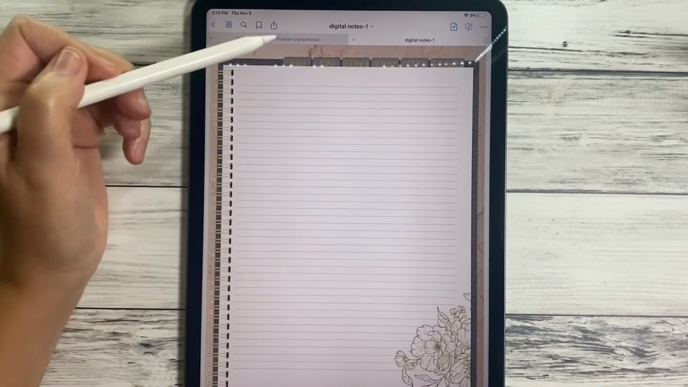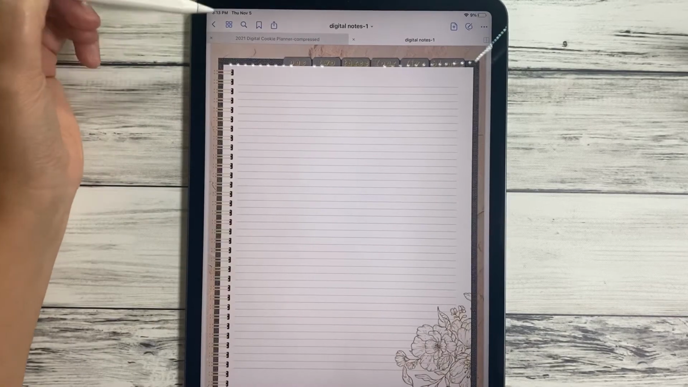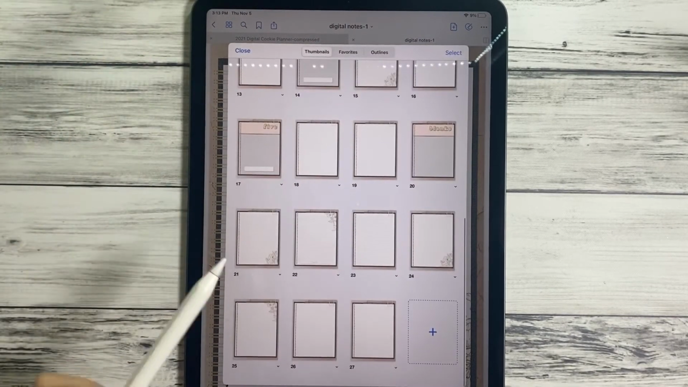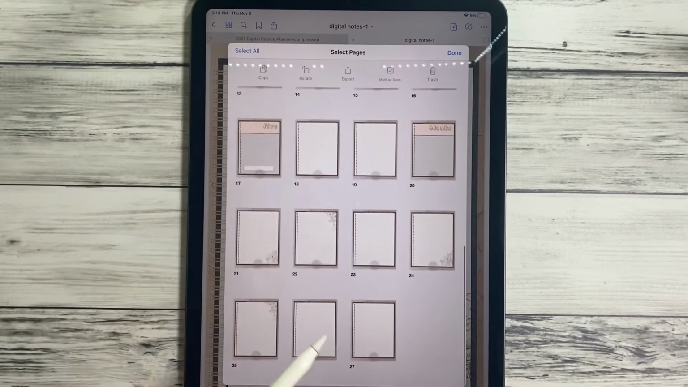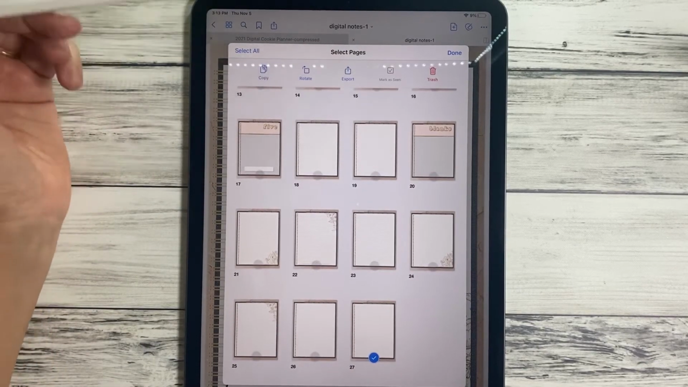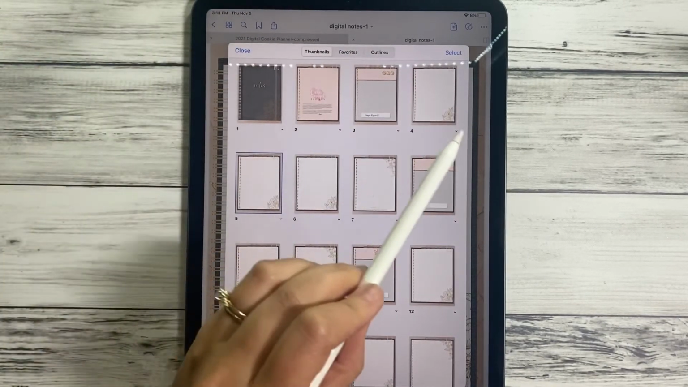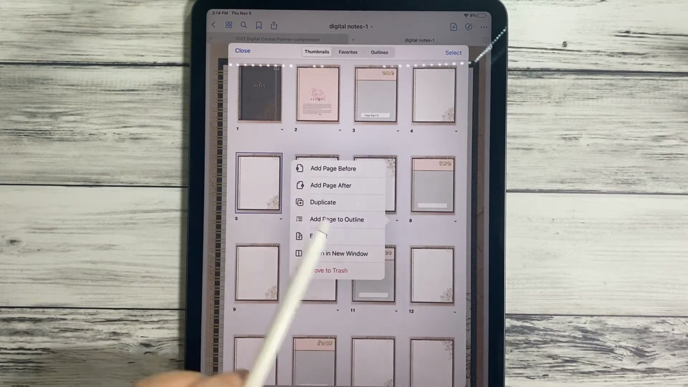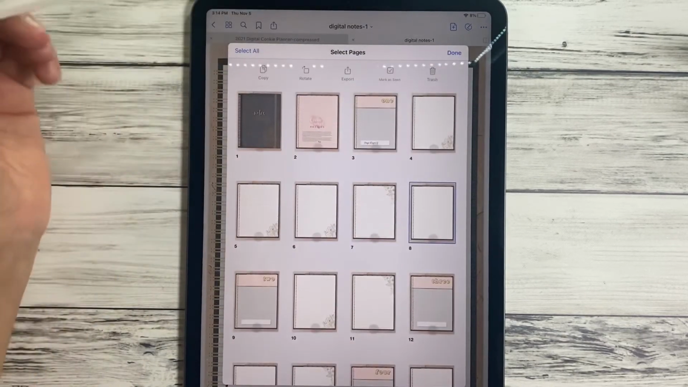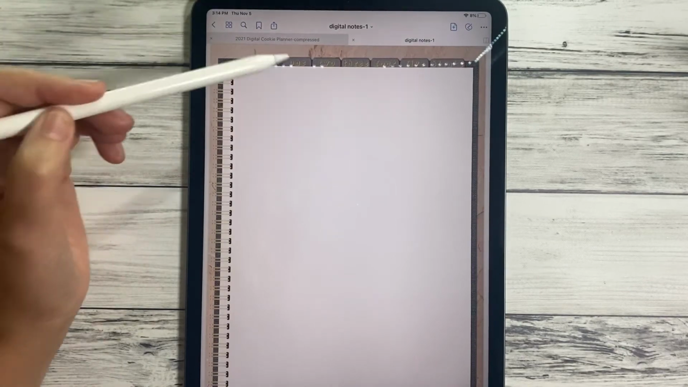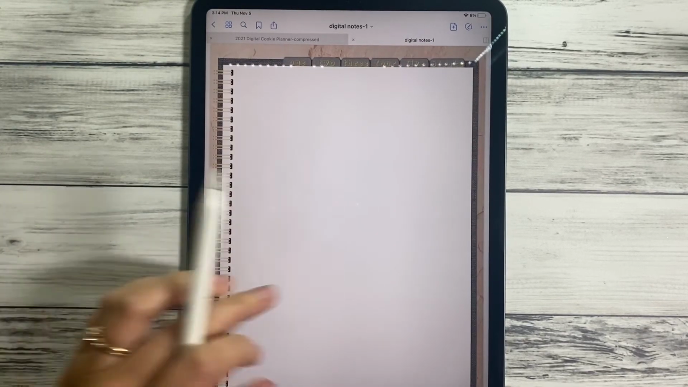So now behind this section one, I have one, two, three, four lined pages. And again, if I wanted a blank page, I would scroll down, grab the blank pages. So I would hit select. I would select the blank page, hit copy, done. And then let's put it after the fourth lined page here. I'm going to hit the down arrow, add page after, paste page. So now behind number one, I should have four lined pages and one blank page. So tab number one, I have one, two, three, four lined pages and one blank page.